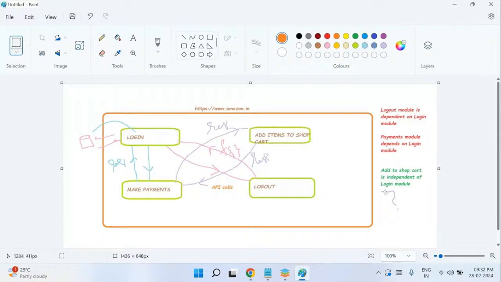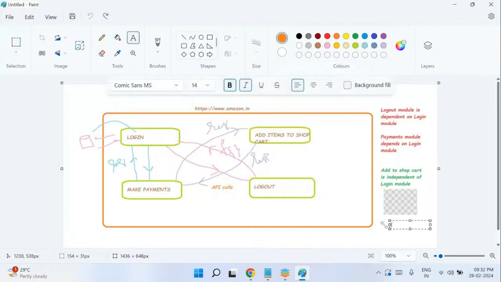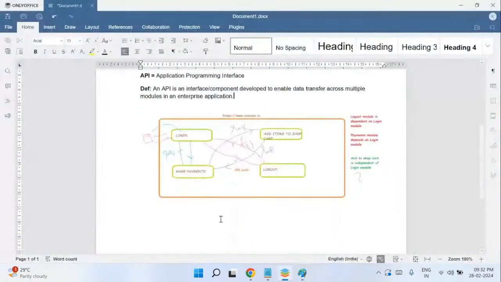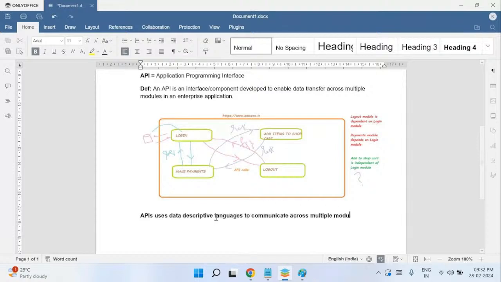So when it comes to APIs technology, these applications they use, I will write it down here. So APIs use data descriptive languages to communicate across multiple modules. Now, what is this? Descriptive languages.